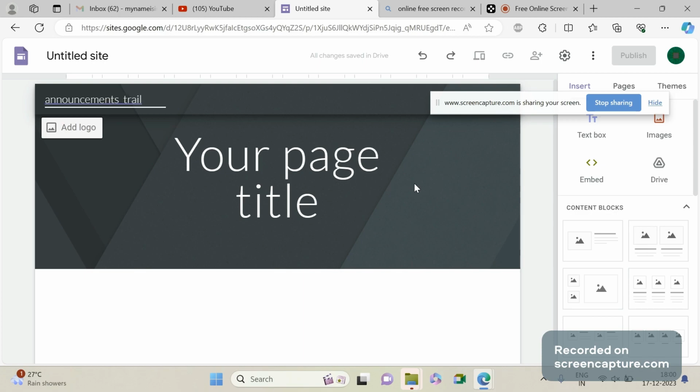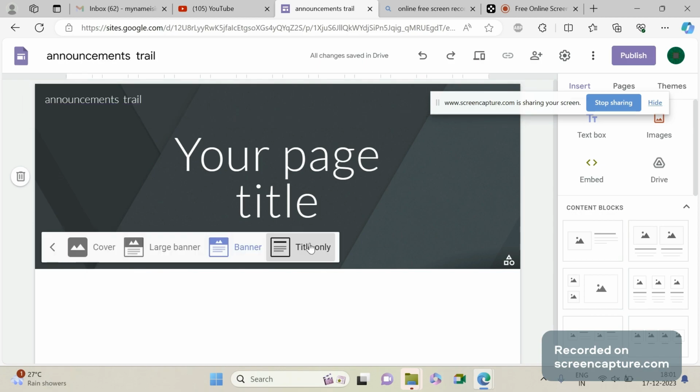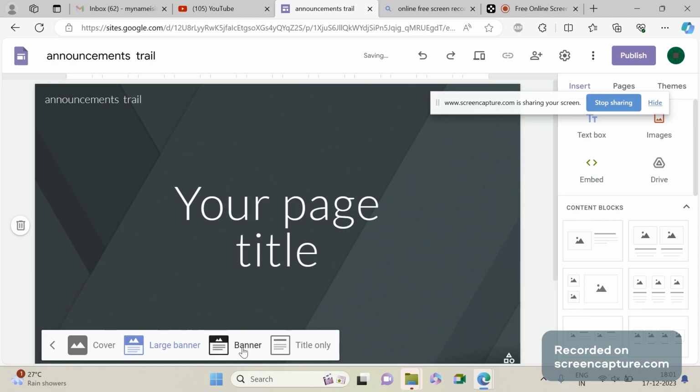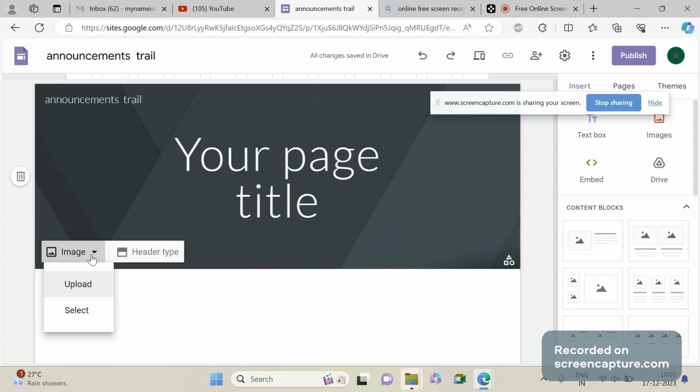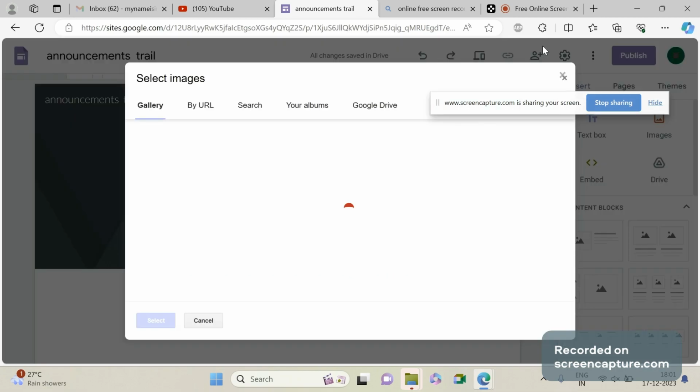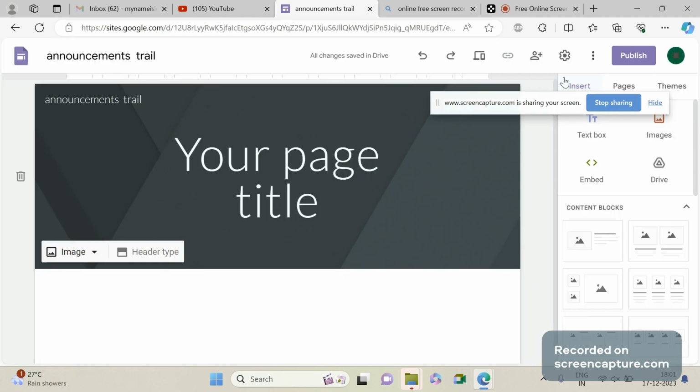When you come to the screen, you can see a delete tab, which will delete this. Here there's an option called header type. When we press on it, we can see large banner, normal banner, or title only. If it's a normal banner or large banner, you can select an image by pressing on select. You can select images from Google gallery, by pasting a URL, by search, from your albums, or from your Google Drive.